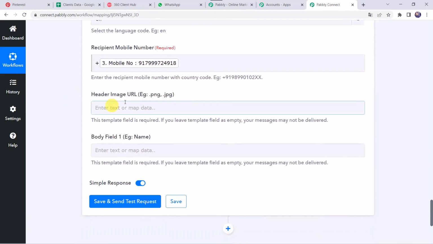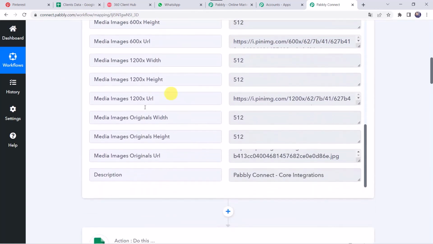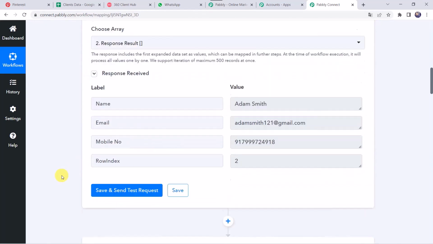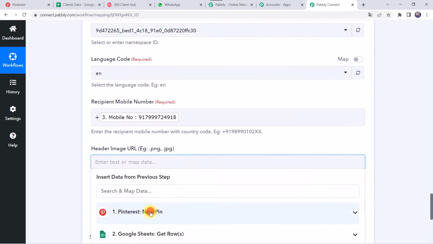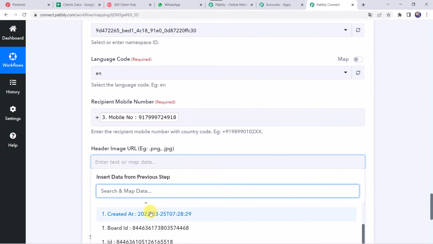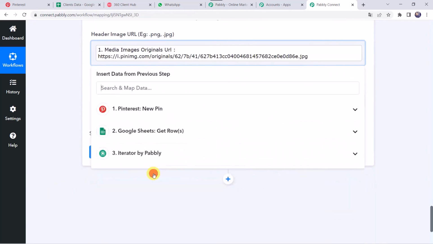Okay. Now here the header image URL is required. So we have already got the header image URL from our Pinterest account. Okay, over here. So this is the header image URL. So we are going to map this URL now. That is the original URL. So come to 360 dialog over here and let us map the image URL from Pinterest. And let us find the same. That is the original's URL. Okay.